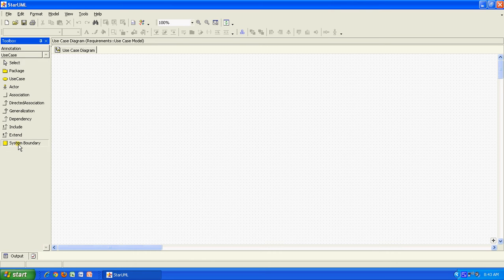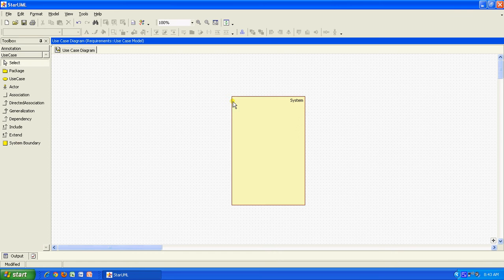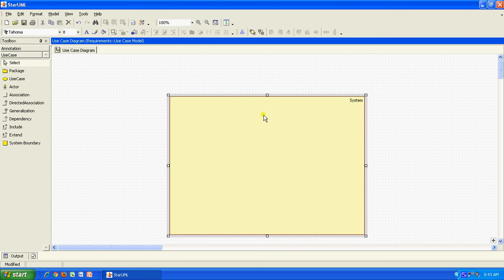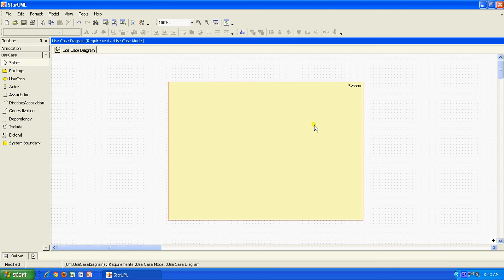So the first thing that I will draw is the system boundary. You just click on system boundary, come and click here. If you double click, it gets hooked onto that, so please avoid that, and then you have to come back and select it again. Now I'm going to make the system boundary a little bigger. Mainly, the system boundary is the boundary of the system. Whatever happens inside the system is part of the system, and what is outside is always outside the system.